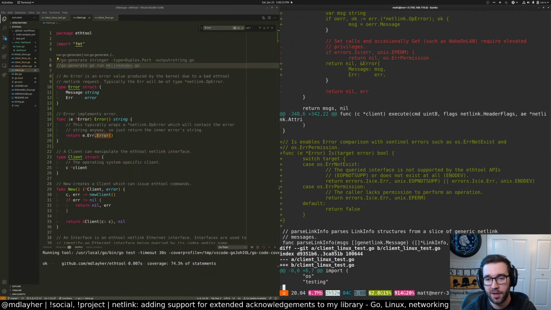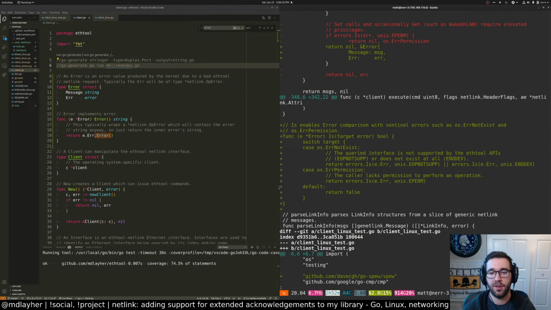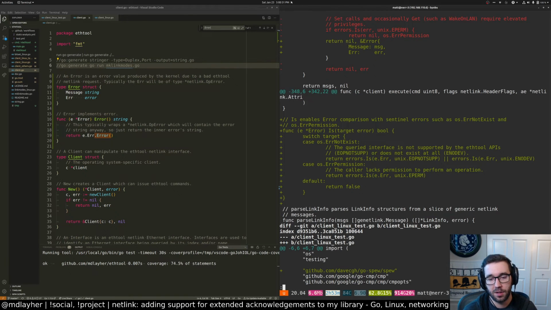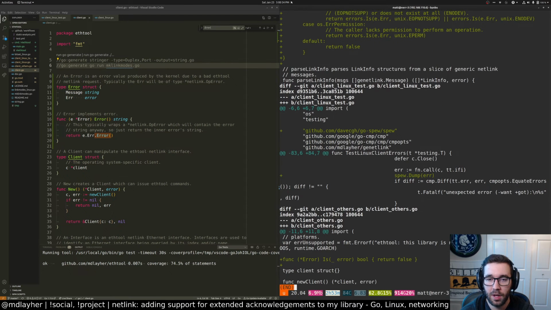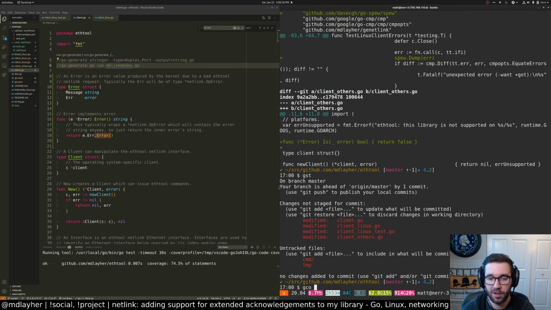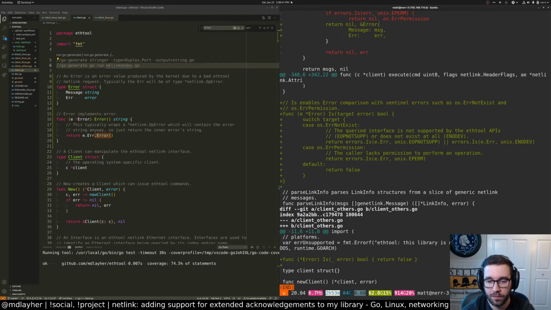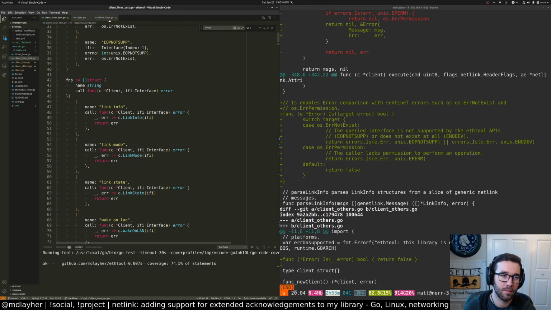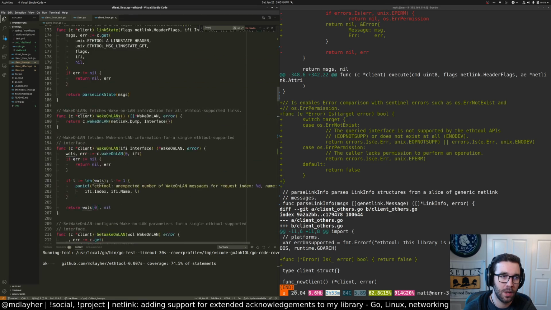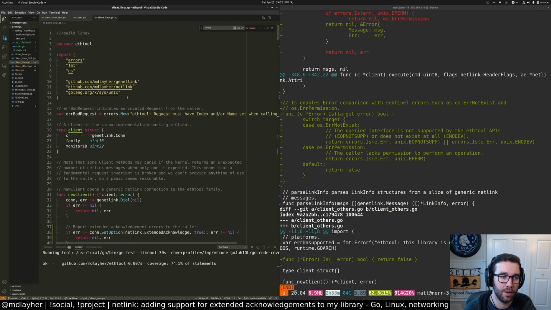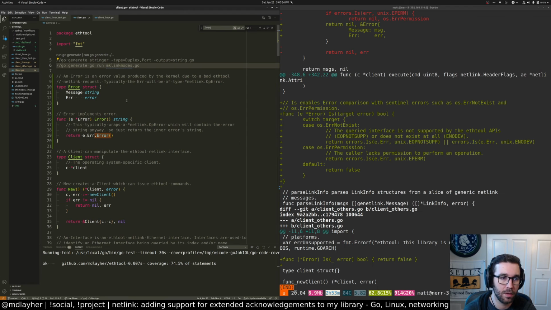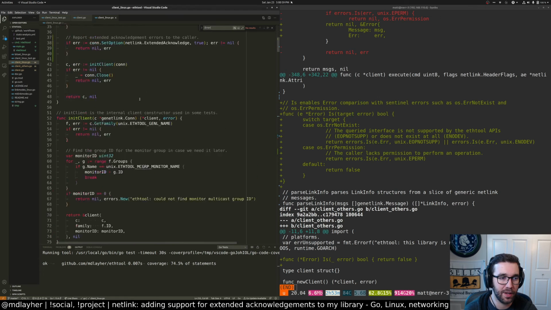Error not exist, error permission. Those are the contracts we support with colors right now, Is error not exist and error permission. I need to unstage the test change because client Linux test. Let's see here. So we have the client, and then under the Linux, we have the errors Is.